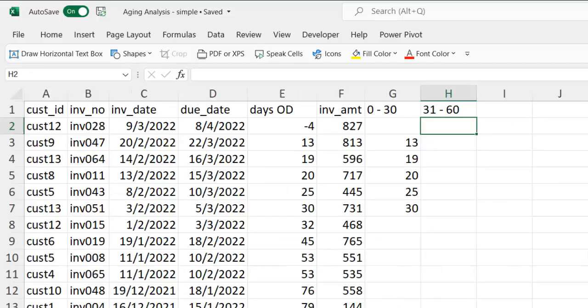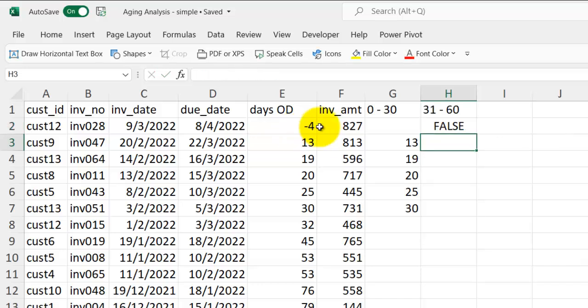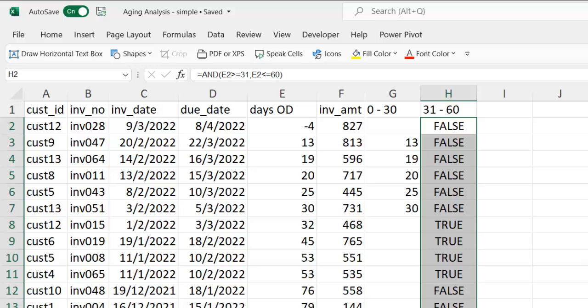Likewise, you can do the same for 31 to 60. So 31 to 60 is the same. You can just use the AND function, check on this value here. Is it greater than or equal to 31, and this value is less than or equal to 60? And enter, that's false. And double click here, and there are some true values here, right? You see that? Now we just do automatic here.